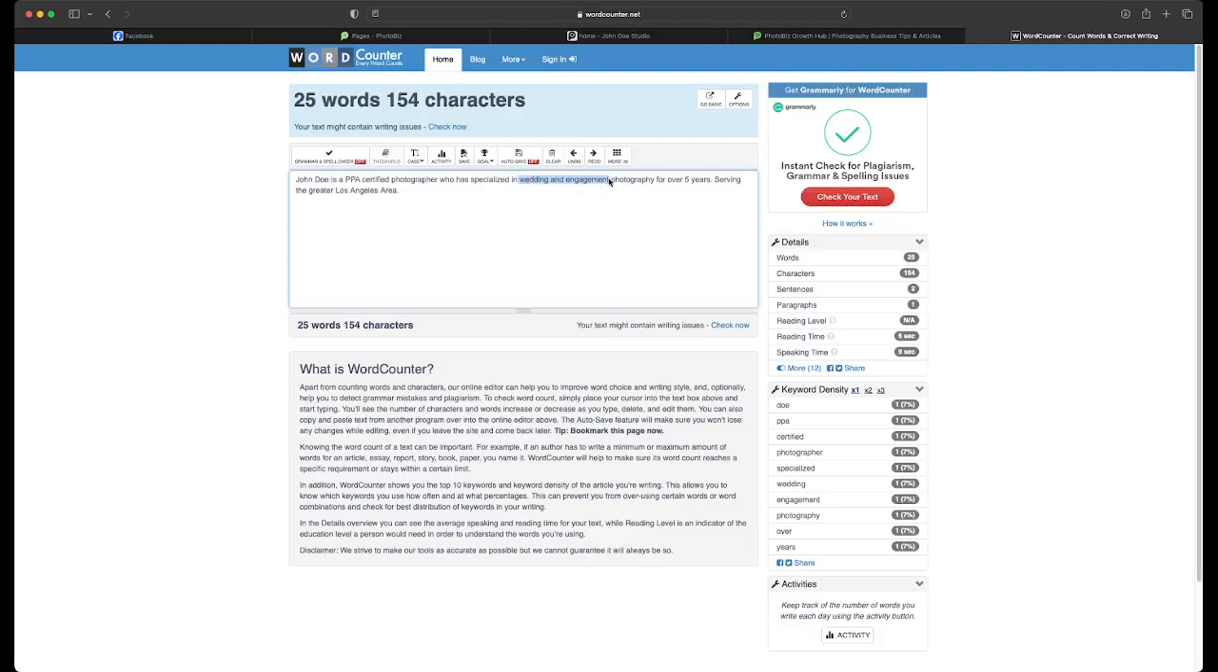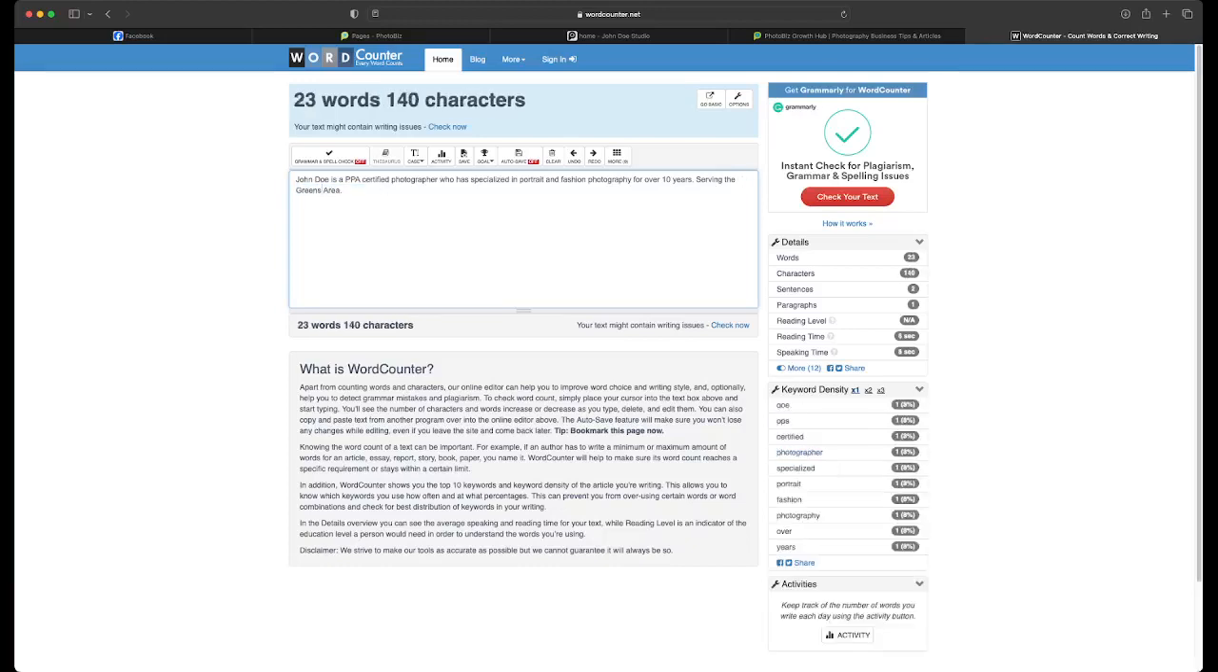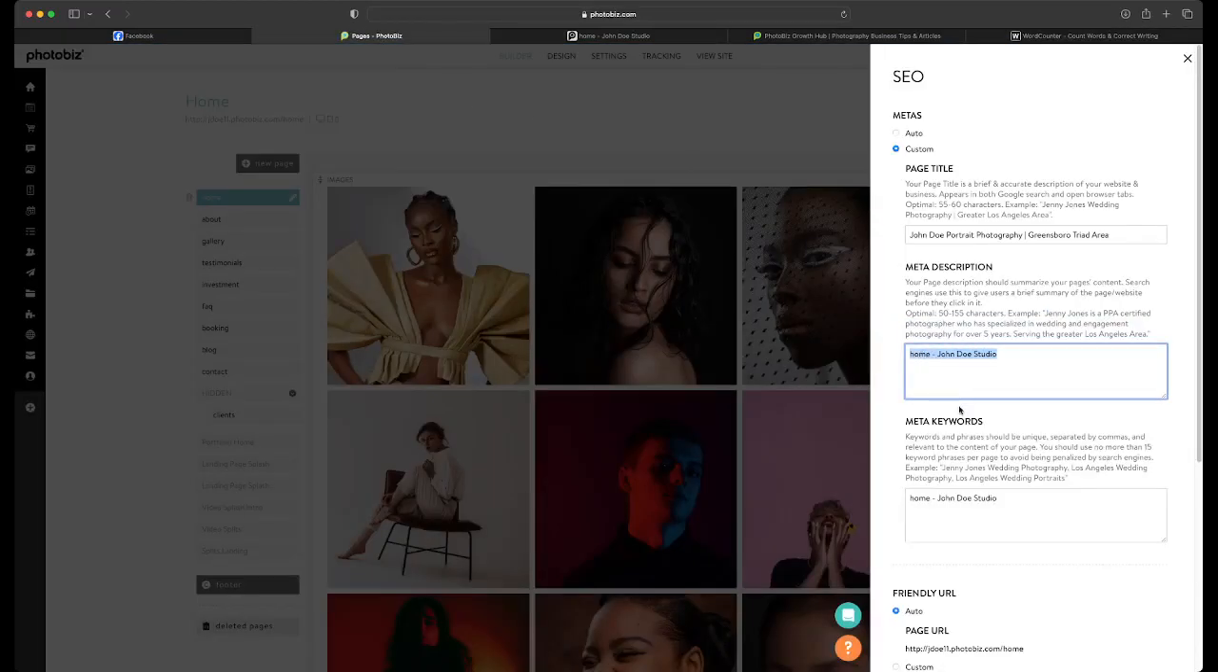I'm not a wedding or engagement photographer. I am a portrait, and we'll say fashion. How about that? Yeah, maybe we do something like that. Or commercial, whatever you want to say. So we have that in there for over the last, instead of 5 years, we'll do 10. And serving the Greensboro Triad area. There you go. So now I've got something. I'll take that, pop it over, place it in, popped. There we go. So we've got that in there now.